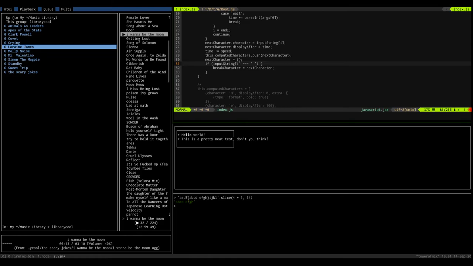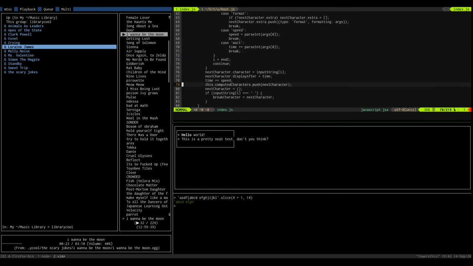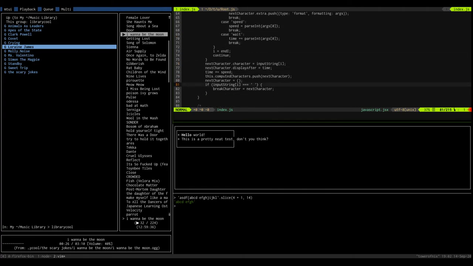Okay, input string is, yeah. If we're dealing with a space, then the bright character is going to be the next character. Very cool. Now we need to do the actual wrapping code, since we got the bright character sets.